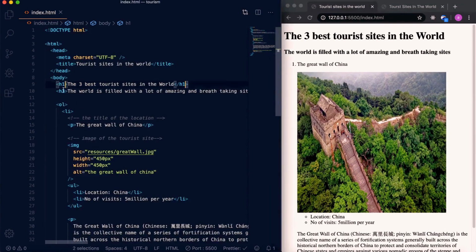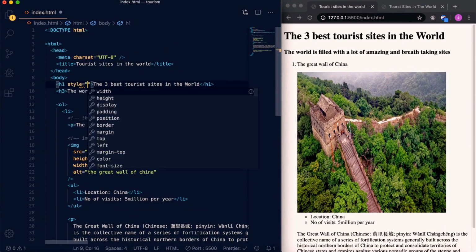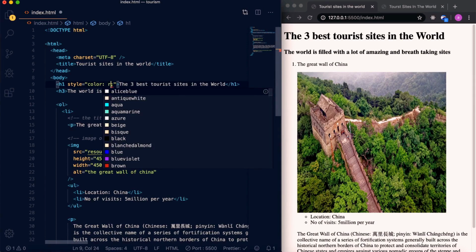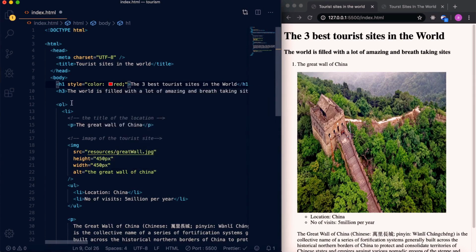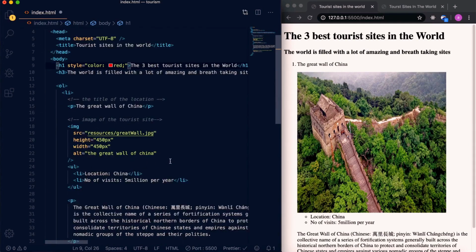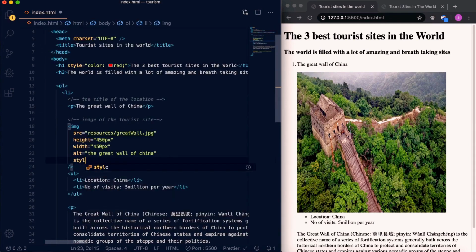Where is it? Okay, it's over here. We want to add a style, and we want to change the color. You can say red. We will talk more about colors when we start CSS. And the next thing will be the image. The image has some nice rounded borders, so let's add that one too.